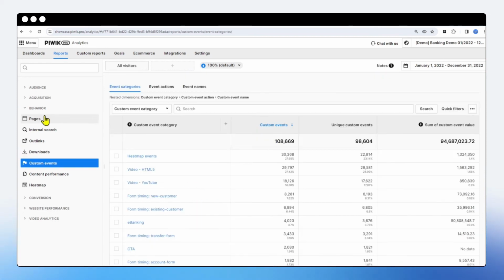Next section under behavior is custom events. And in here we've got 3 reports: custom event categories, event action, and event names. A custom event is an event or interaction, however we want to call it, that we track that is often not being tracked out of the box. It is split into those 3 sections, which are somehow dictated by the structure of the custom event.